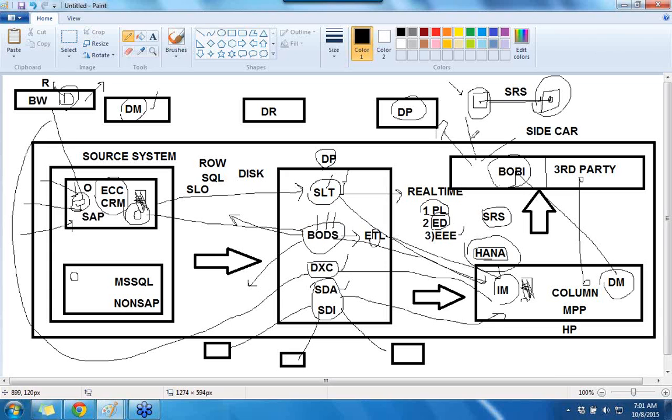These are mostly self-service BI. What is self-service BI? Users can ask their own questions. Whatever questions they want to ask, they can ask using these self-service BI tools directly on the HANA data models that we create as HANA consultants.